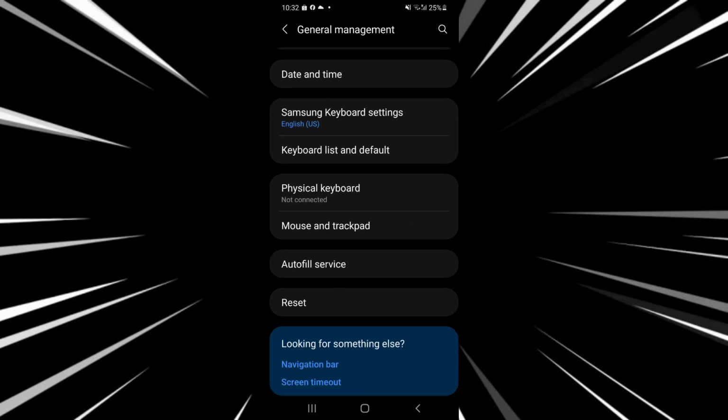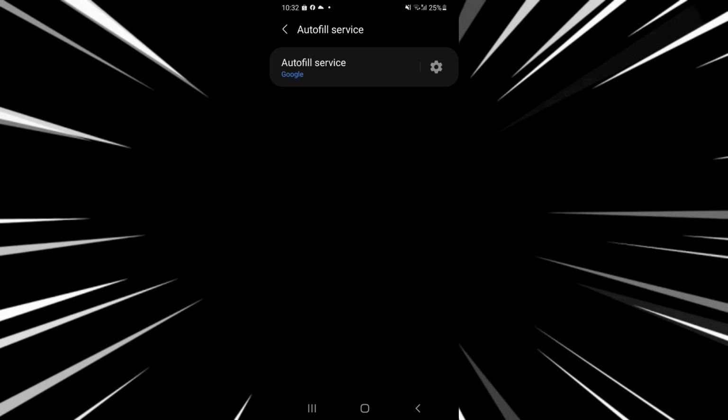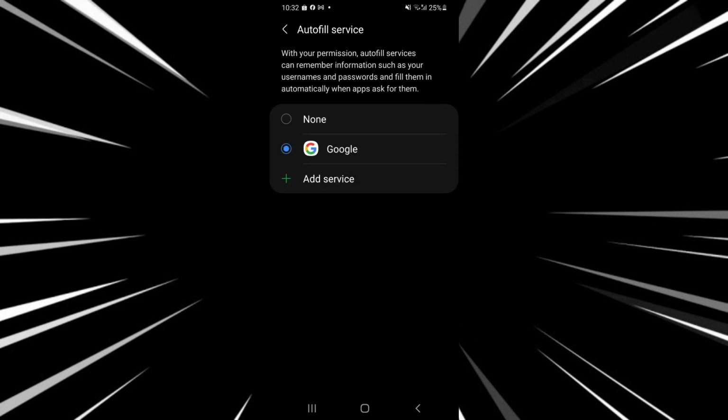So here you will see password and autofill service or something like that. So it says autofill, so tap on it. And then here you will see the autofill service. Tap on the autofill service and here you will see all the apps and services that have passwords saved. So you can tap on it to view it and to see your password. So it is a way how you can find all your saved passwords.